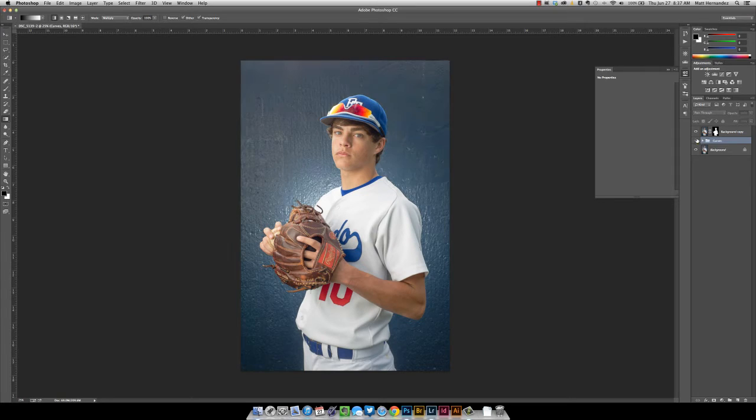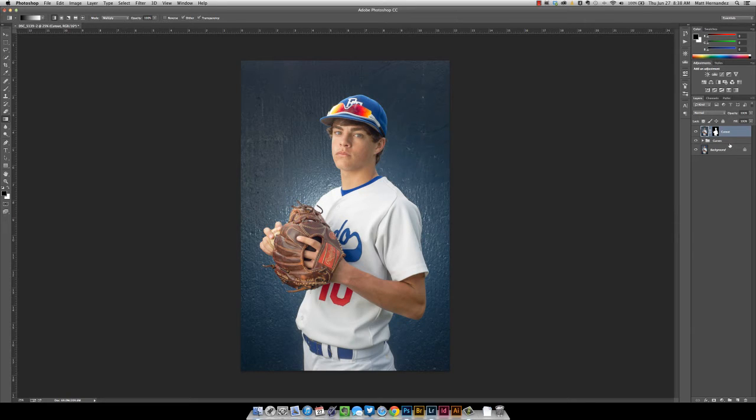Again, this is only affecting the background because we have a cutout of him on top. And we're going to go ahead and double click on that and name that cutout. I usually name and group all my layers just for organization. Okay, now this is blue, but it's not the same color as his jersey. I want it to match a little bit more. So that's another thing we can do with the curves, is adjust the color.